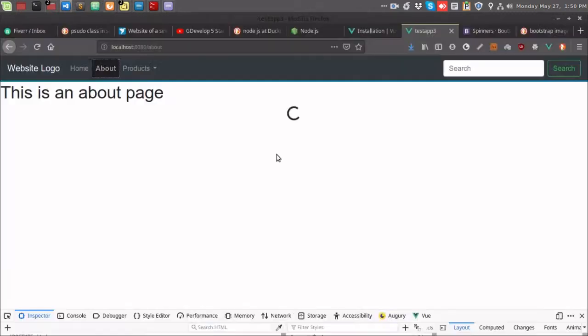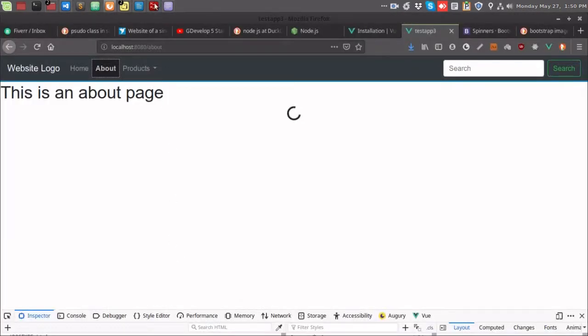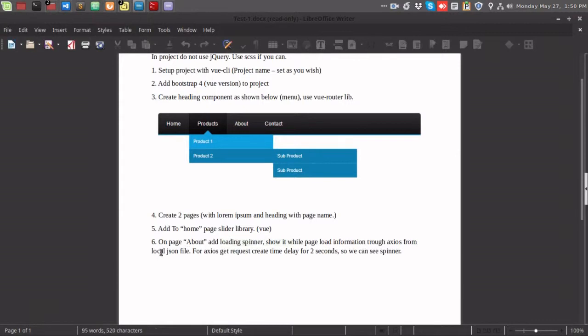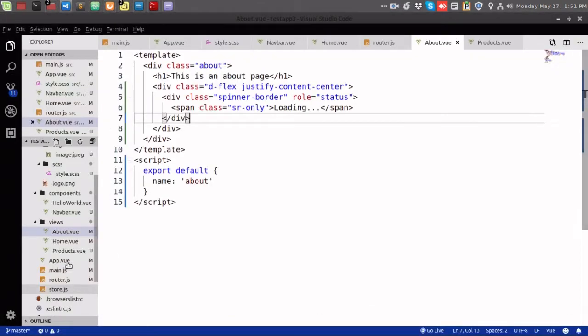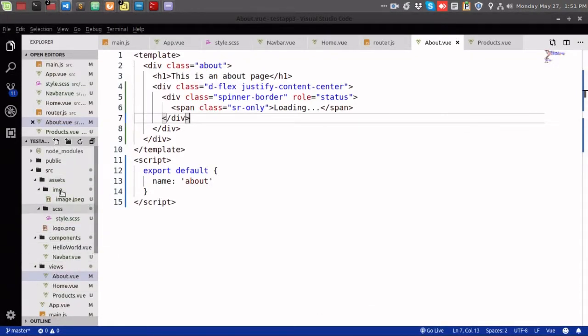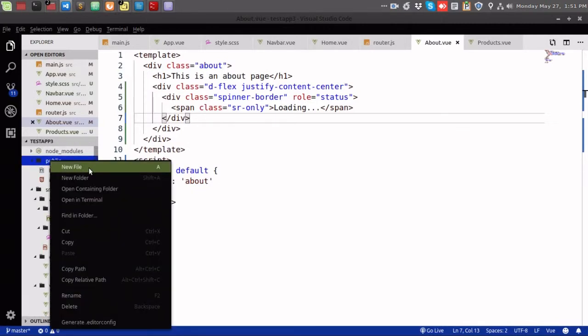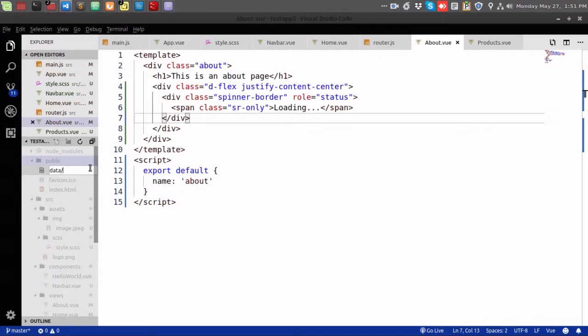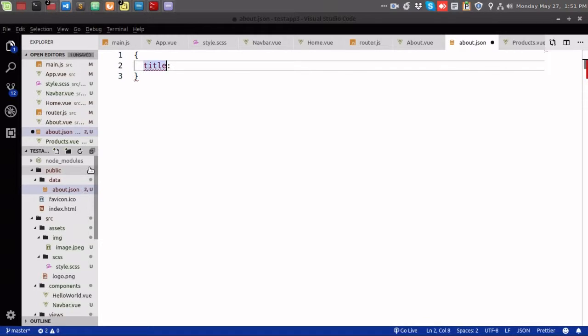So now the next step is to include the JSON file that you told me about, right? I have to create a local JSON file. To use a JSON file, you have to use the public folder. Okay, create a new folder called data. Let's say about.json. Save this, create a JSON file. Let's say title. The JSON file name should be like this.